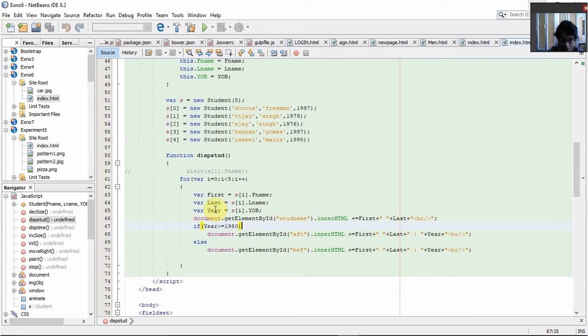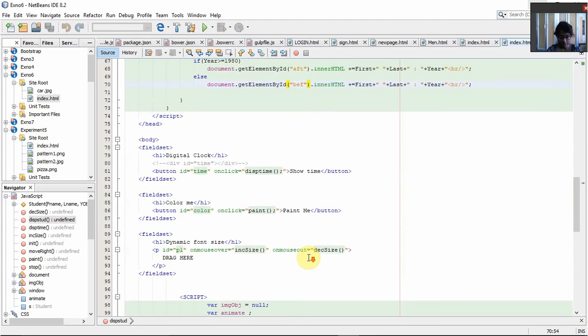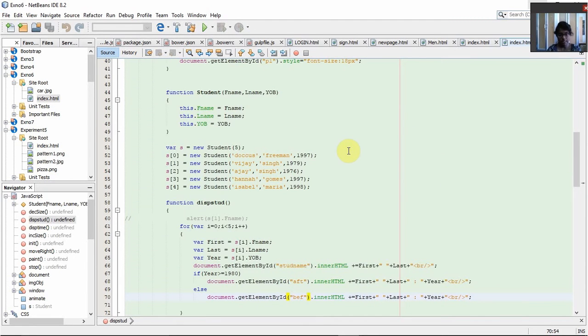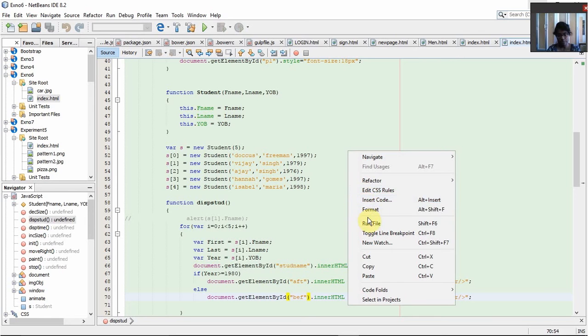And then I'm using an if else here. So the year of birth variable will be passed and checked here. If my year is greater than 1980, it will be displayed in the after ID, which we have already given there, or else it will be displayed in before. So that's all about the script. Now let's see how our timer function works as we run the file.